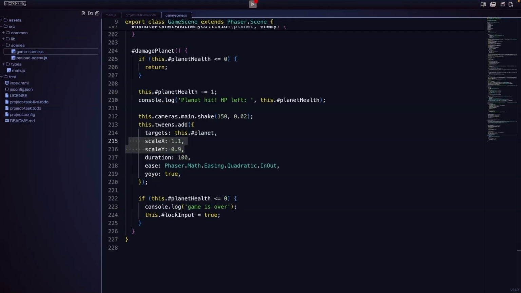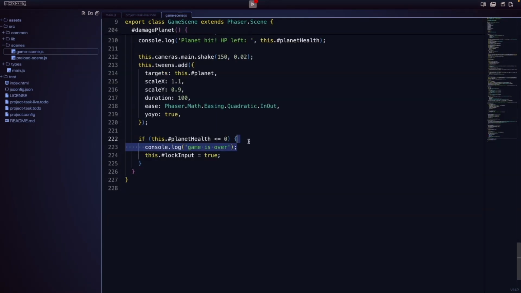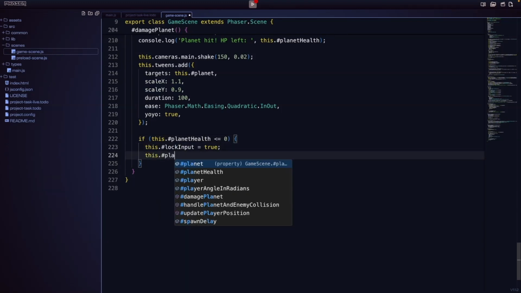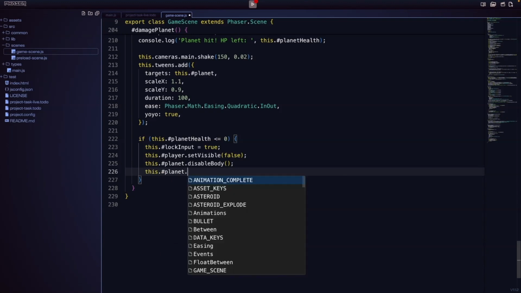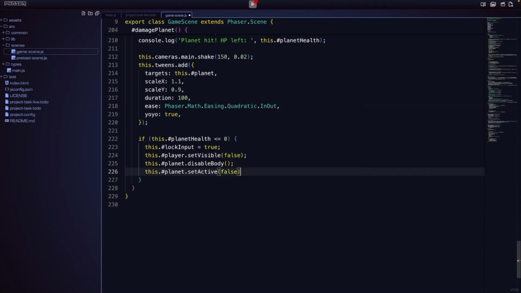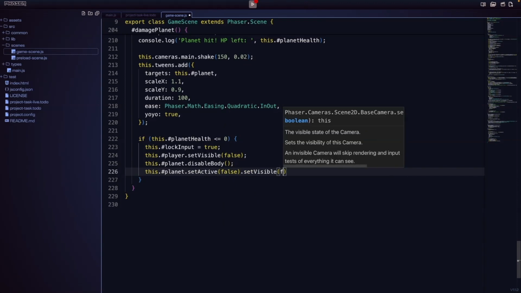Finally, for our planet, once our health reaches 0, we want to disable and hide our game object. We'll also spawn in one of our destroyed enemies. That way it looks like our planet explodes after it takes enough damage. So let's remove our console log. After we lock our input, first we'll hide our player ship. So we'll do this.player.setVisible(false). Now for our planet, we want to call disableBody. And now we want to make our planet not active. So we'll do setActive(false), and now we'll do setVisible, and let's do false.